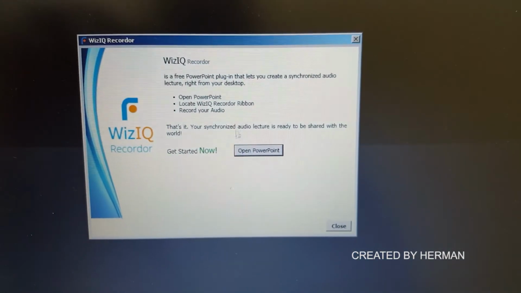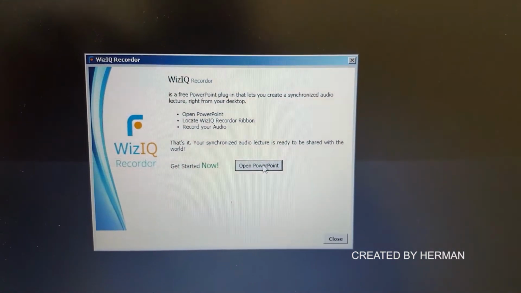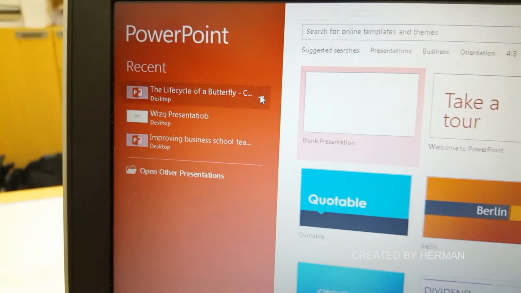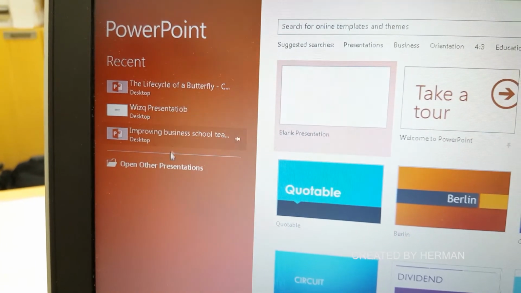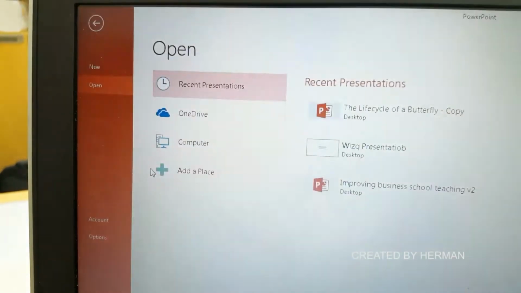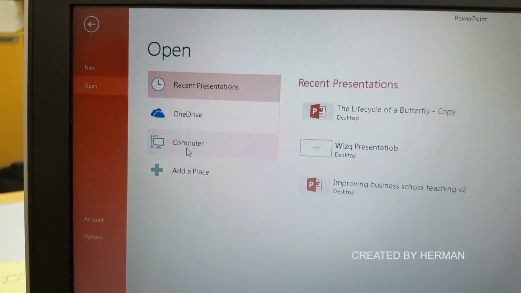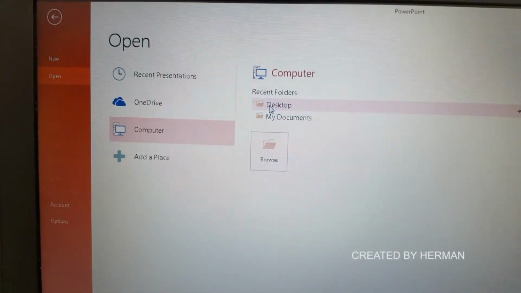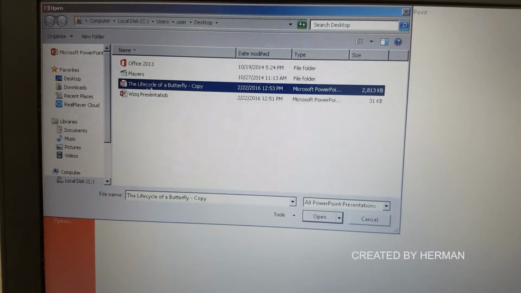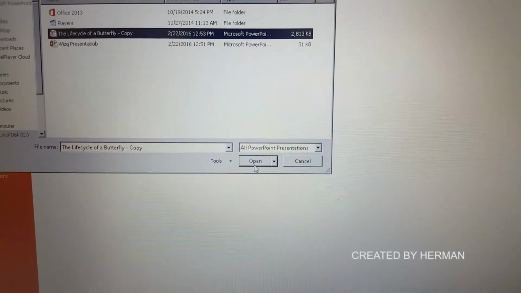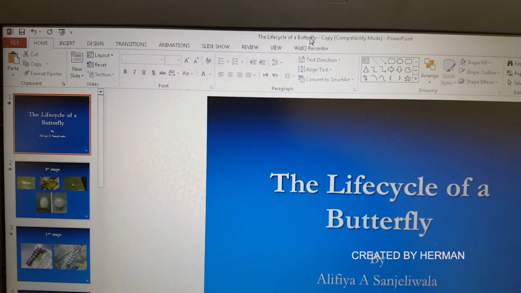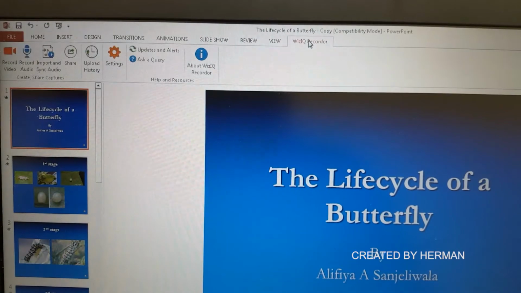Then you click Open PowerPoint button and it shows you all the PowerPoint available. Either you have recently opened one or you can always open another one by clicking Open Other Presentations, and you click Computer, and in Computer I have it on my desktop, so I'll click a desktop and I'll open a PowerPoint presentation right from there. Or you can even click a Browse button in the previous page. Once your PowerPoint presentation is open, you see VizIQ Recorder tab on top.